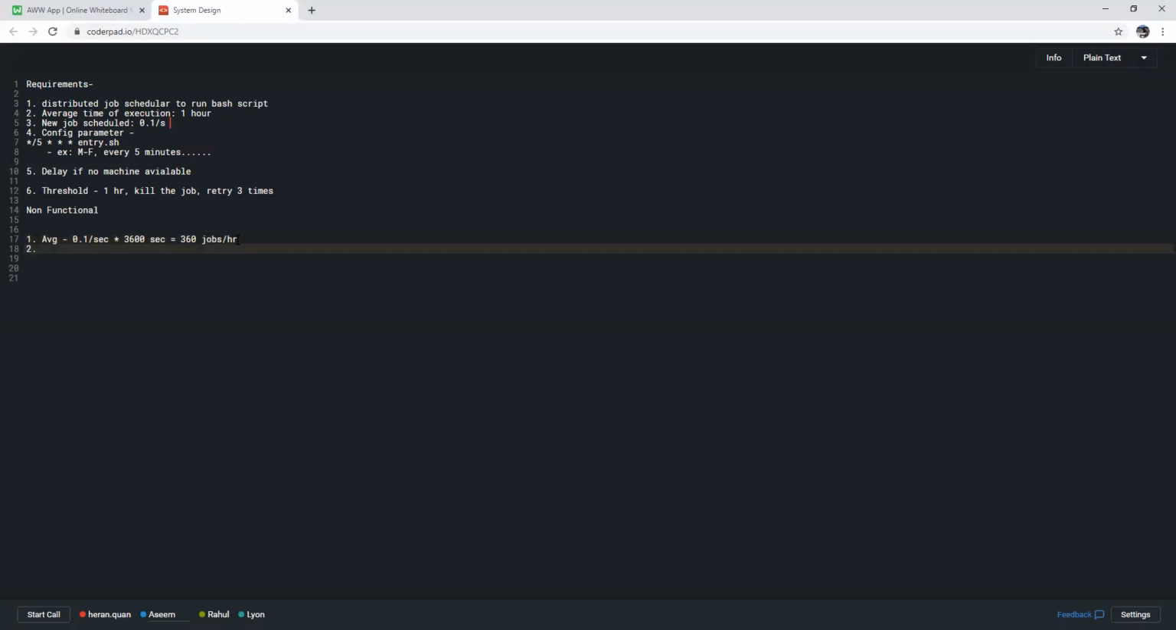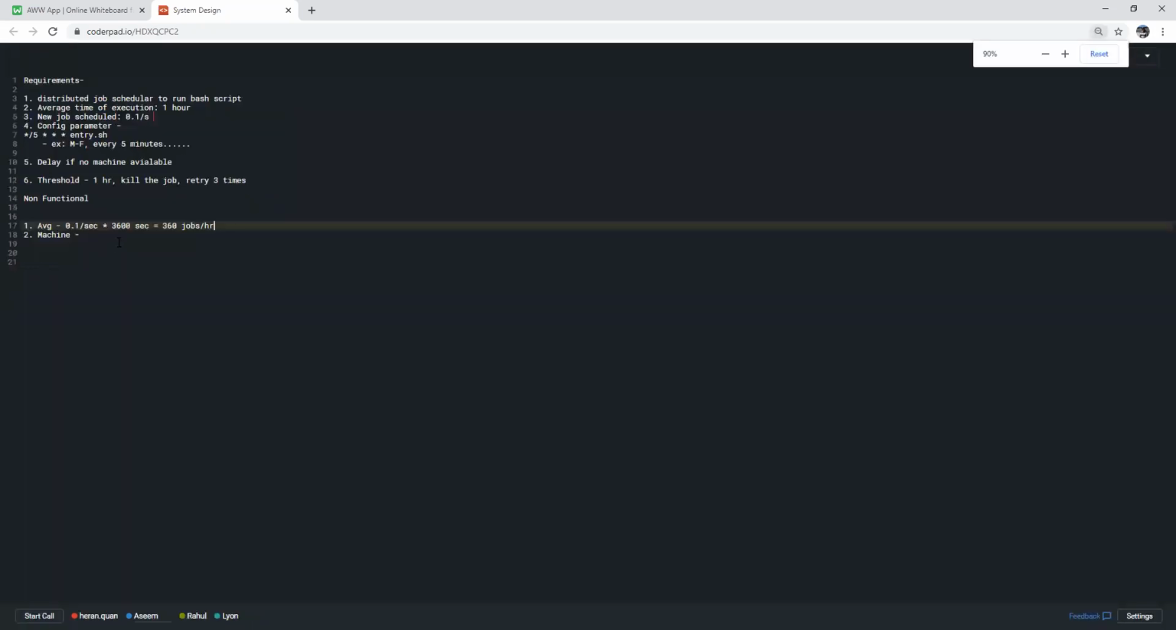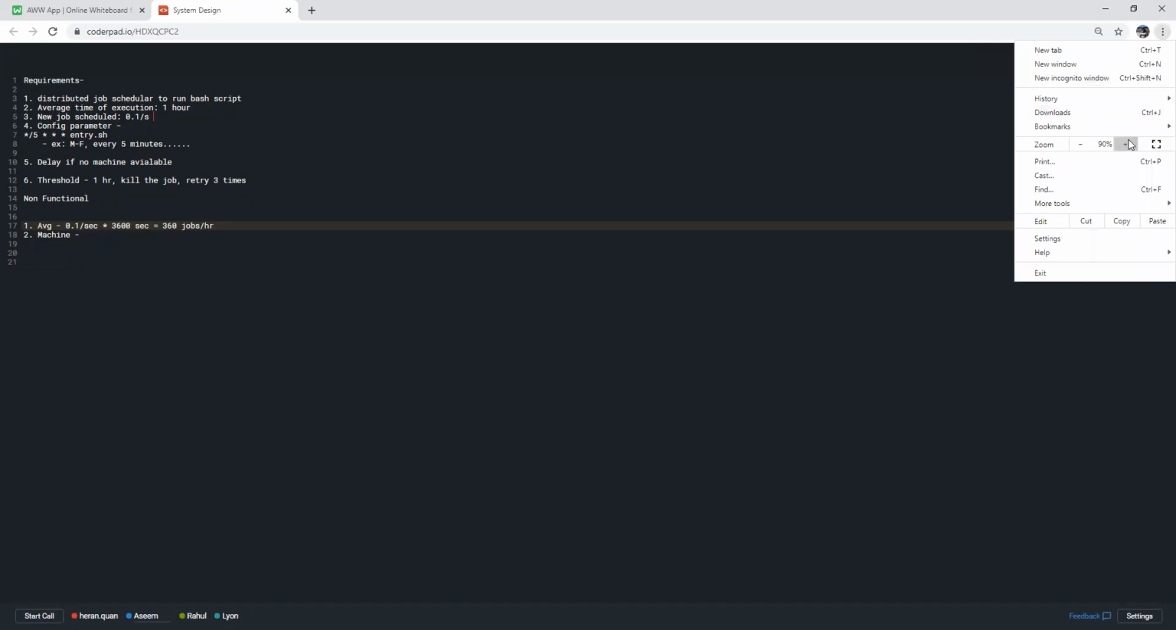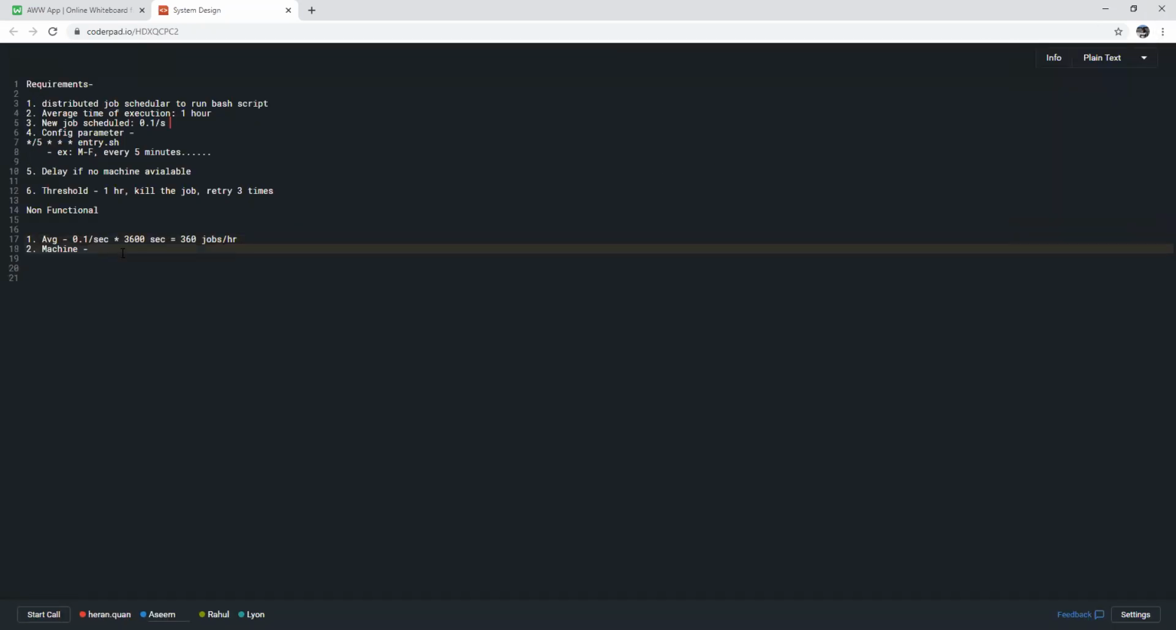And how many machines are we looking at? You can decide based on the requirement. On average, how much time does a job take? I can say an hour. Okay, so if that is the case, then I need at least 360 machines to get started. Yeah, that's right. That's the minimum number of machines, and then things can go here and there, which we need to take care of.